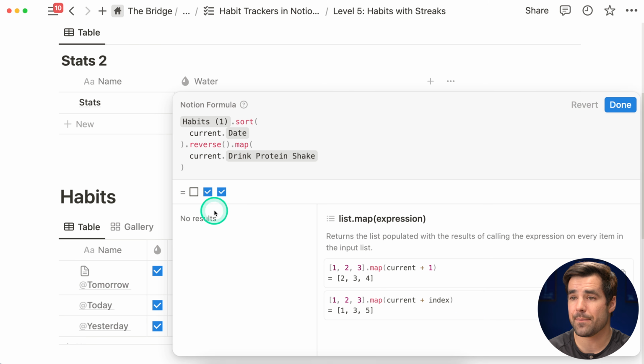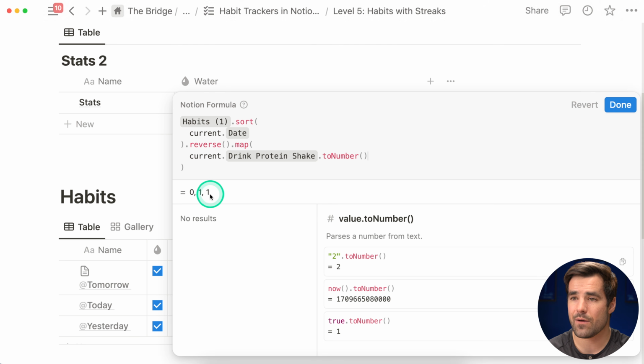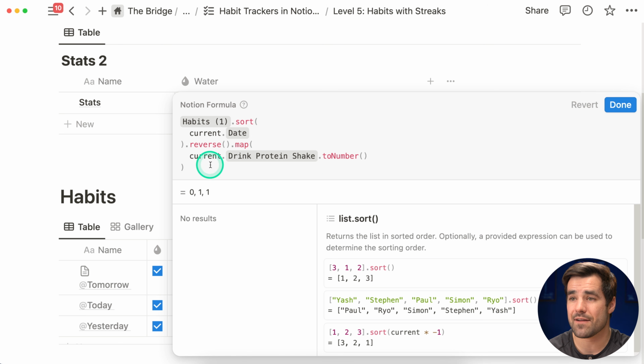And inside of map, we can actually turn these into numbers. So let's go to number just like that. And now we have 0, 1, 1. So again, map is operating on the entire list of values that has been spit out of this reverse function, and it's doing something to every single one of them.